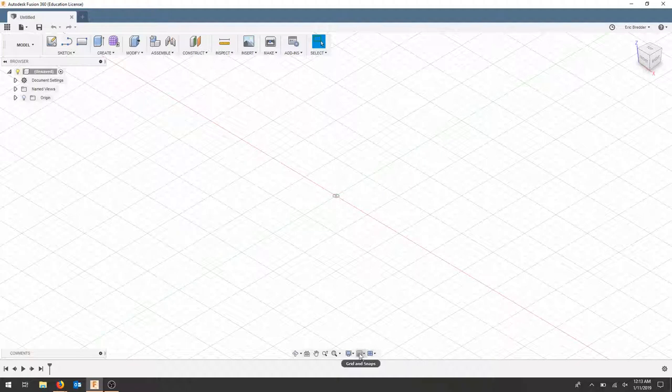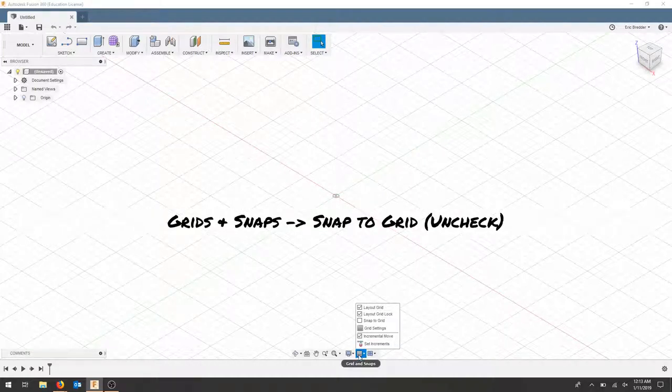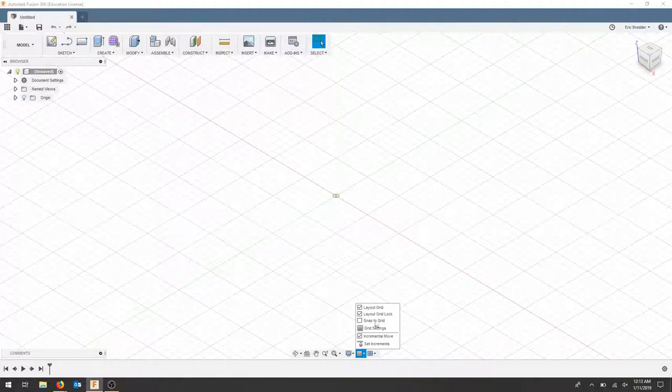The last thing that we're going to do is look at grids and snaps here at the bottom. And what I'm going to do is turn off snap to grid. So make sure that the snap to grid setting is off. You're welcome to leave the grid, but just make sure that snap to grid is off. And then from here, we should be able to get started with each of our drawings. Make sure if you move from computer to computer that you look at some of these changes.